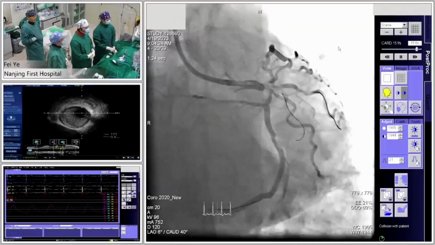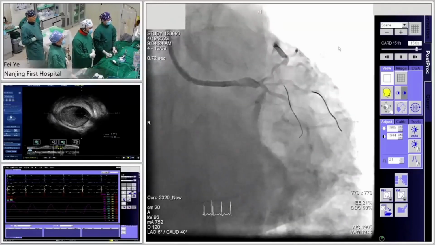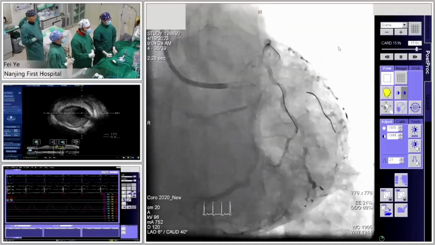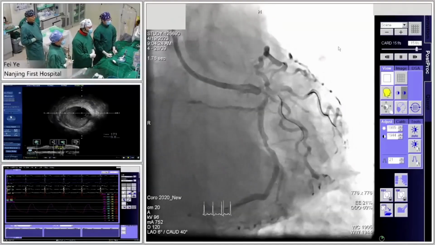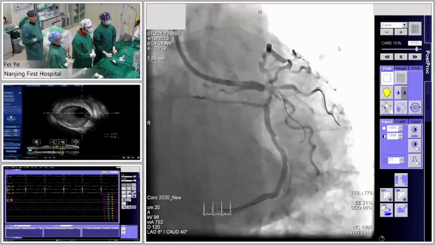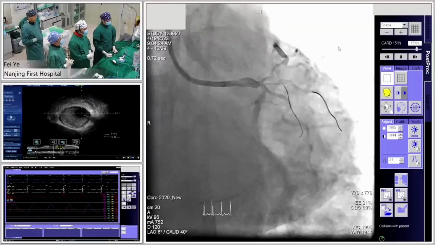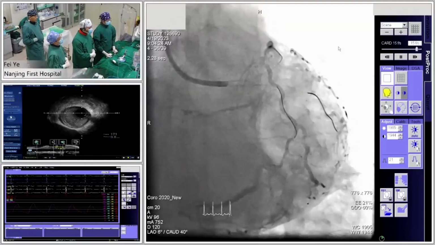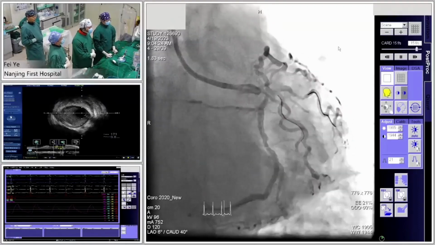Okay. So angiographically, it could be defined according to the Medina classification as 0111. So it could be a trifurcation involving the LAD, ramus, and proximal circumflex. So Dr. Ye, what's your strategy?